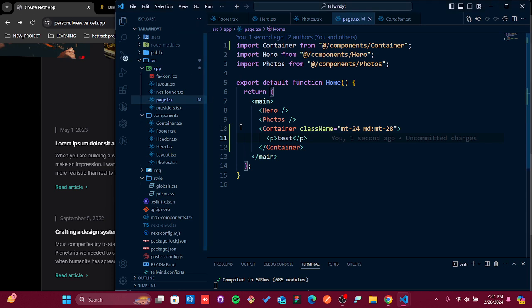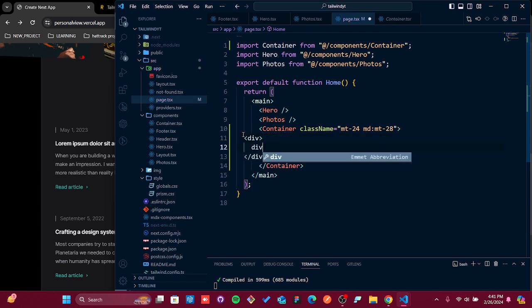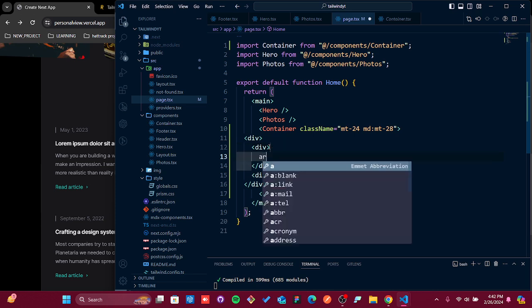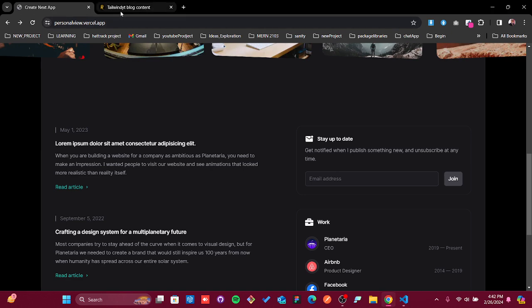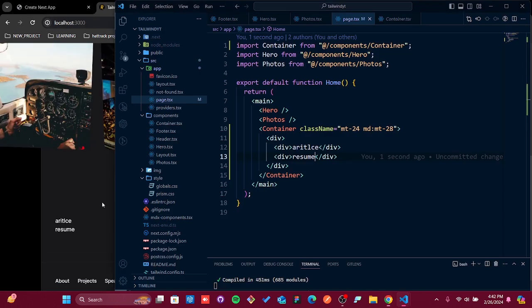So now to actually get things done here, instead of that p tag, I will take a div, and in that div there will be two more divs available. These two divs will be responsible to create the scenario. One will be for the article and another will be for the resume. So these two parameters are going to be eradicated here, as you see. Now we're going to put some class name here to make it look nice and cool.